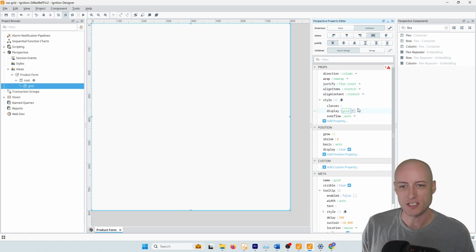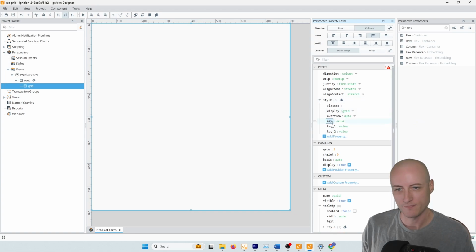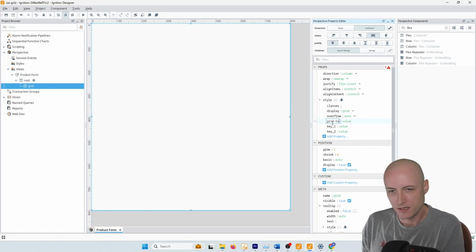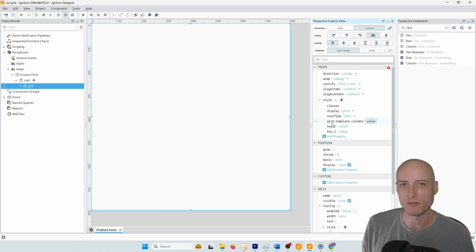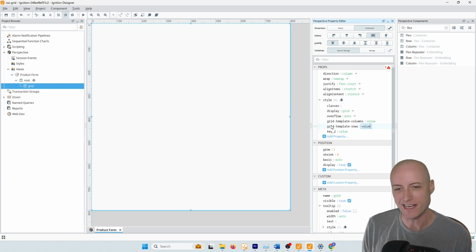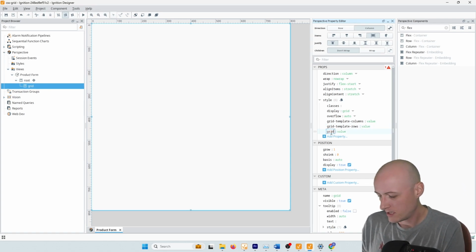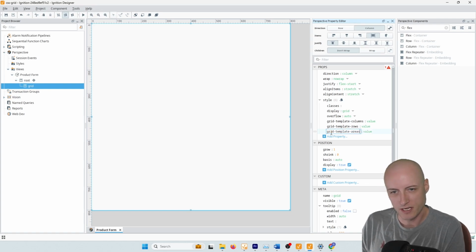So I'm going to change it to grid here, and then I'm going to add 3 additional properties that are specific to grid. And those are grid-template-columns. This is where we'll define the column widths of this grid. Grid-template-rows. We're going to define the height of our grid rows here. And then I like to start with this property. This is grid-template-areas.